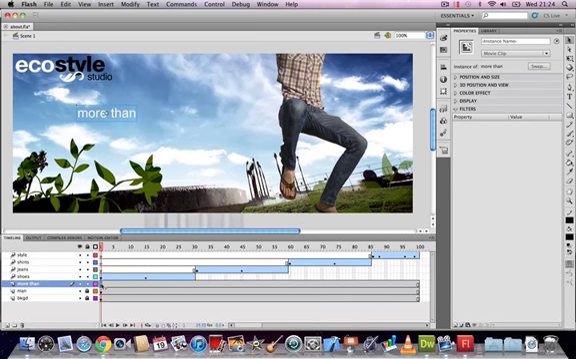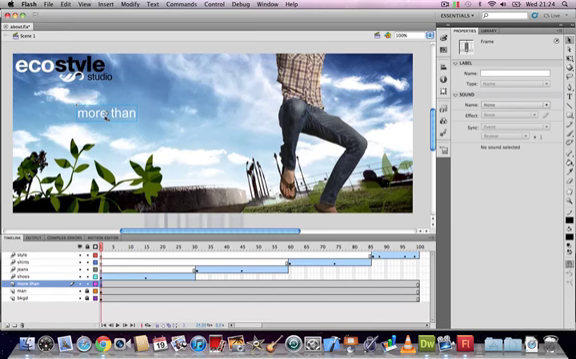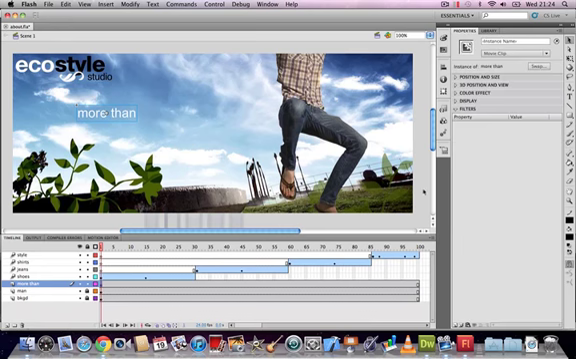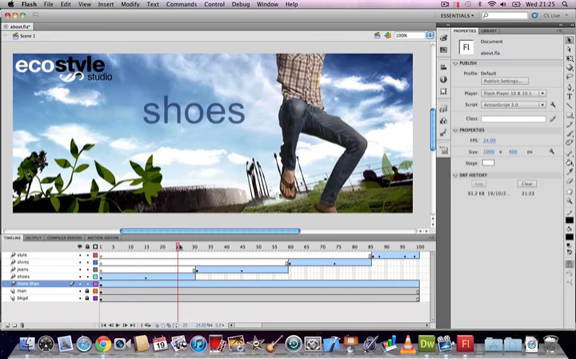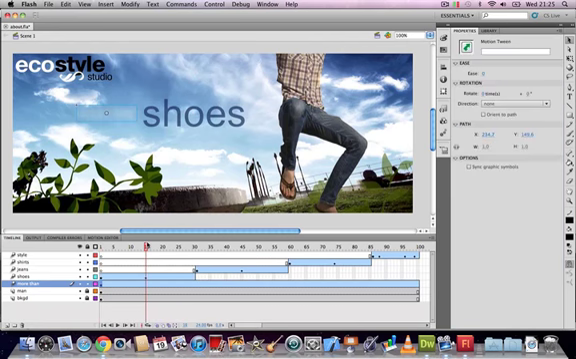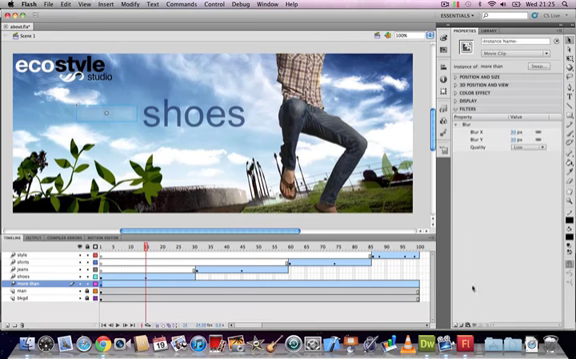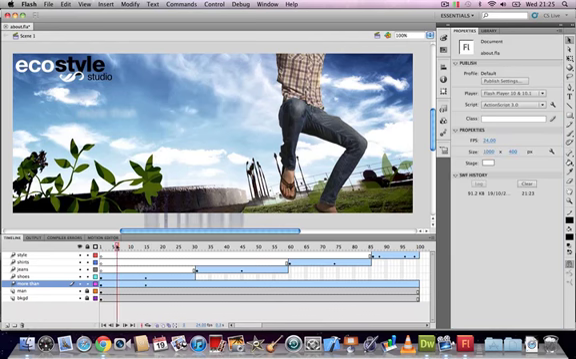So if we just click on frame 1 of the more than layer and then click on the symbol, click on the filters panel and select blur and increase the amount of blur to 30 pixels so that we can no longer see it on the stage, it's blurred out of focus. And then I'm going to right click on the keyframe and add a motion tween. I'm going to go to frame 15, just drag the playhead over, and then I'm going to click on the symbol and apply a blur of 0 at this stage. So we're animating the blur.